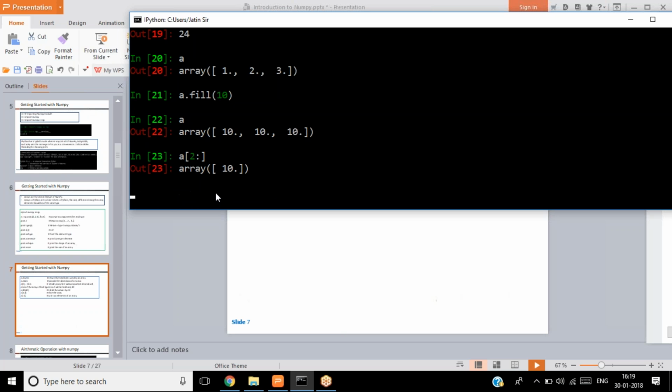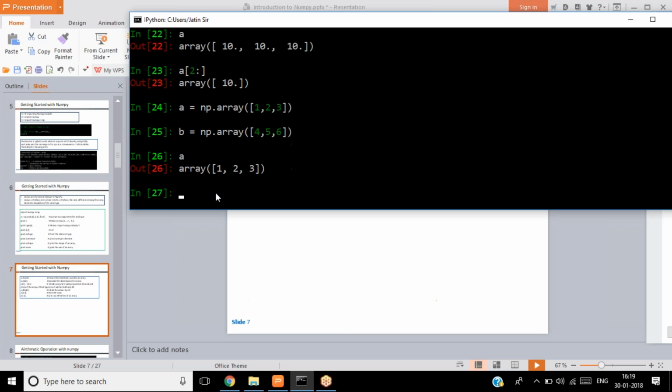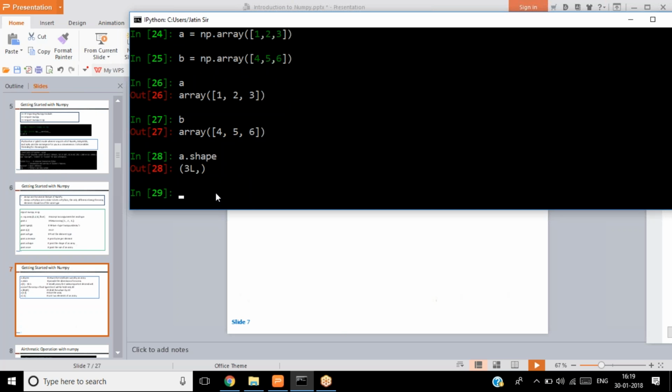1, 2, 3. Okay, I define one more array called b, which has some values, let's say 4, 5, 6. Now I have a ready as well as b ready. Both arrays have the shape (3,). So if you say a.shape, it is 3 comma, and b.shape is again 3 comma. Both have the same shape.